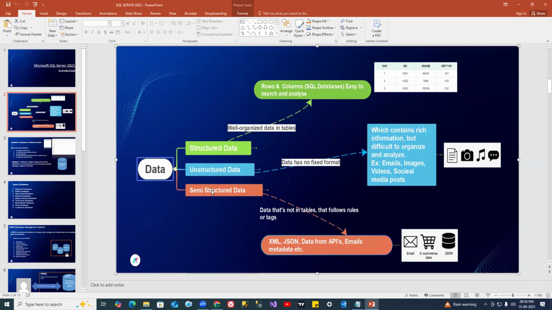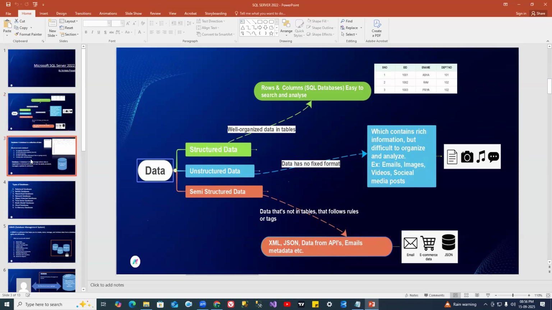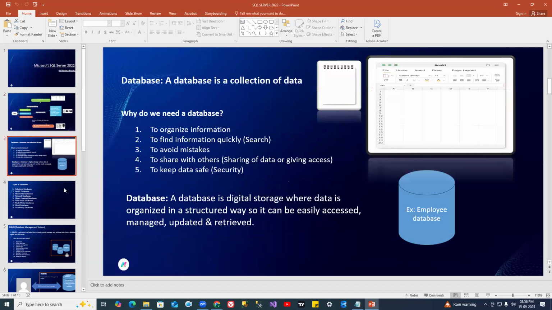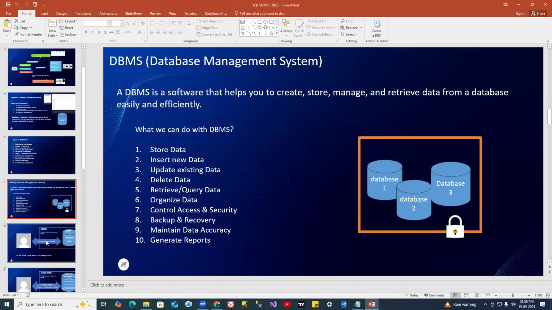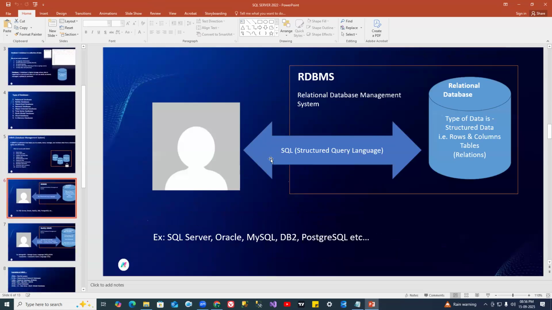And also semi-structured data, the last one. It follows some rules or tags. XML it supports, JSON it supports, and data from APIs. This is semi-structured data. Now what we discussed: structured data, unstructured data, semi-structured data. These are the main important types, right?